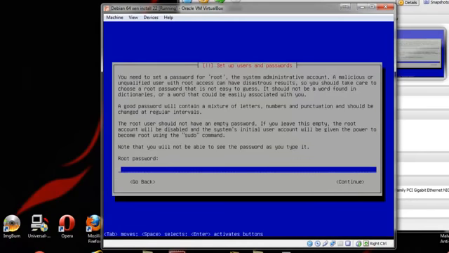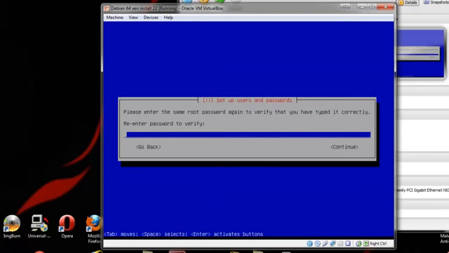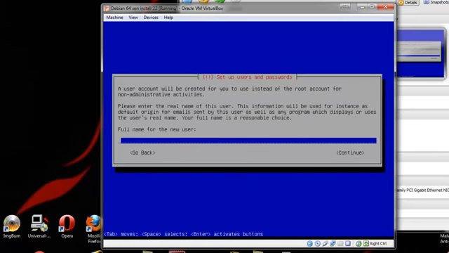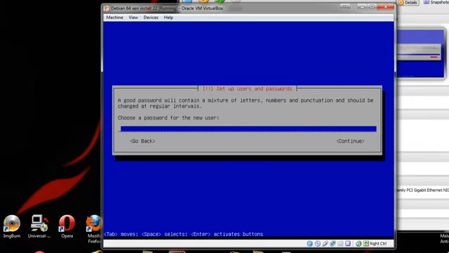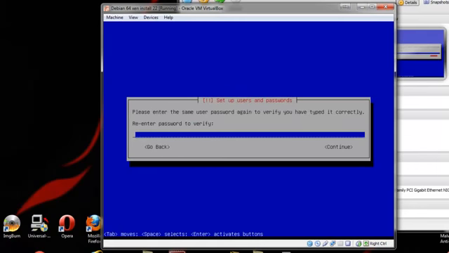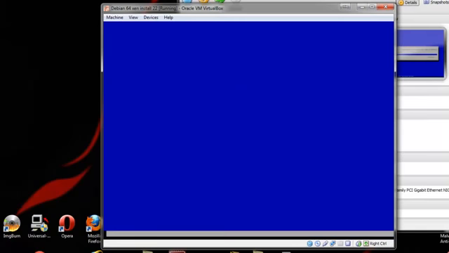Now the root password, you need to set it up. It's the highest privilege password, so I set it up. Re-enter the password. Now a new username, let's say an administrator, so we call it Xen admin 1. Then we'll create an account for it. Now we need to create a password for it, so let's do a password, and confirm the password.